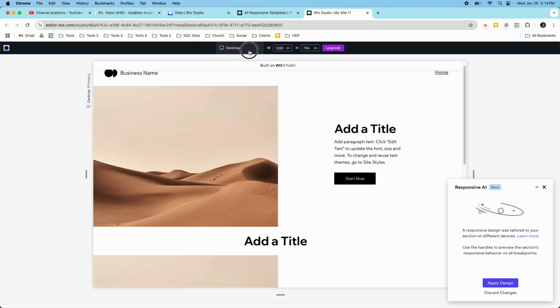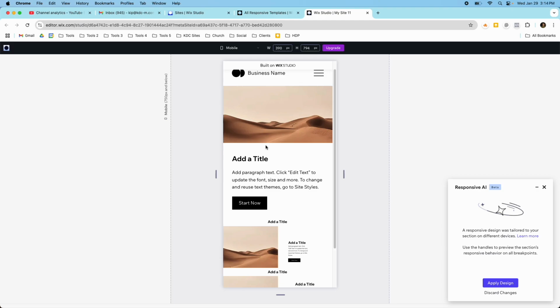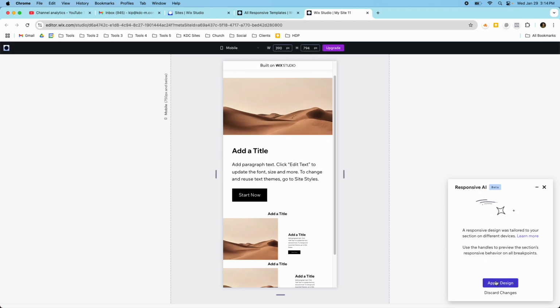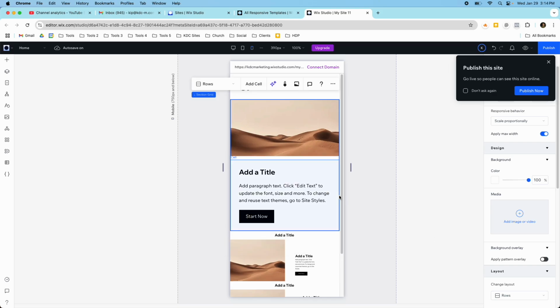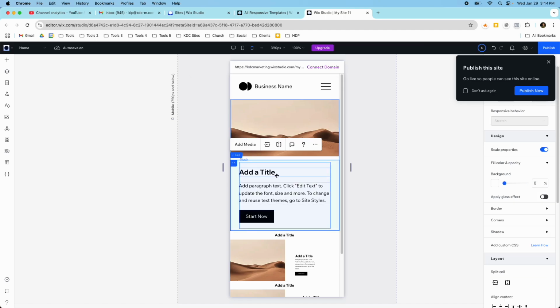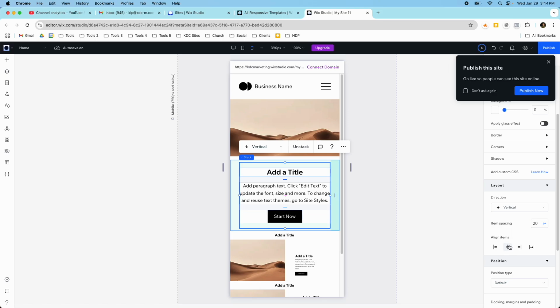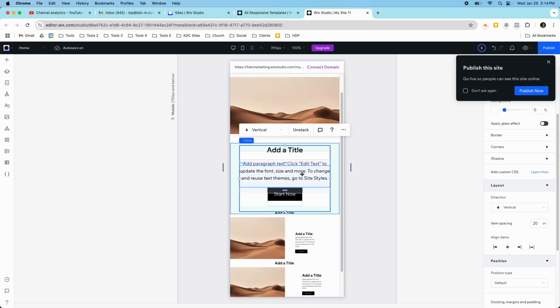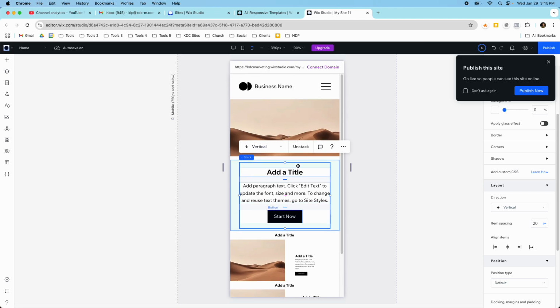You can check the design first just to see what it did, and let's see how it did for mobile. It looks a lot better, and then I'm going to go ahead and apply the design. So that's something that will help you get your sections looking good on mobile. And if it's not perfect, because sometimes it won't be, you can still customize this further. Like maybe I want my stack here to be center aligned on mobile instead of left aligned. So you can still customize this further, even though the AI did most of the work. And usually you are going to have to customize it a little bit.